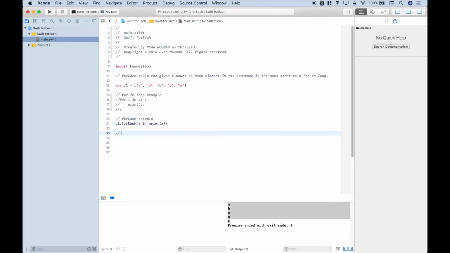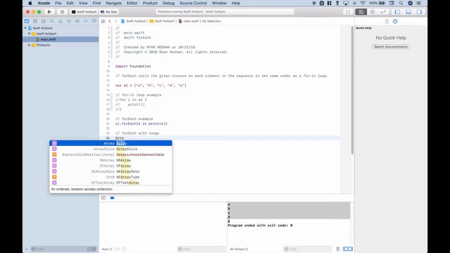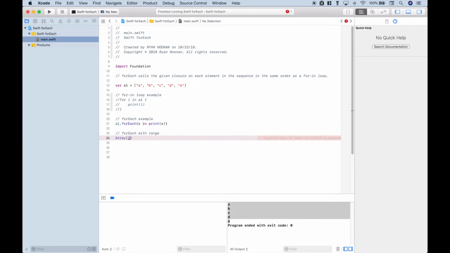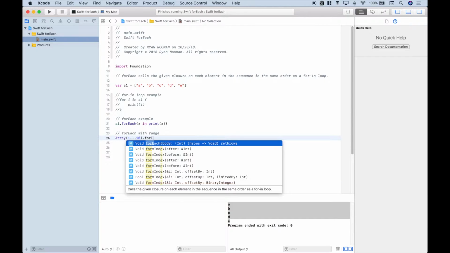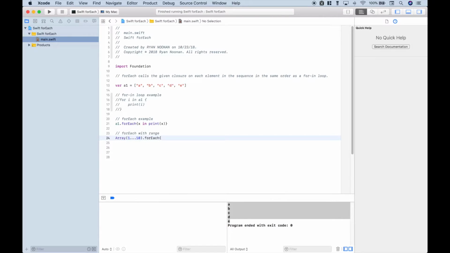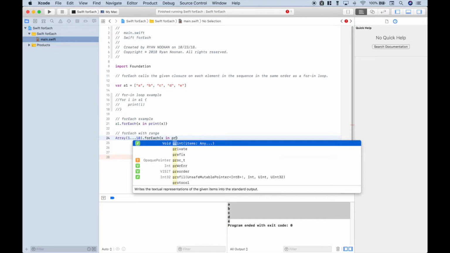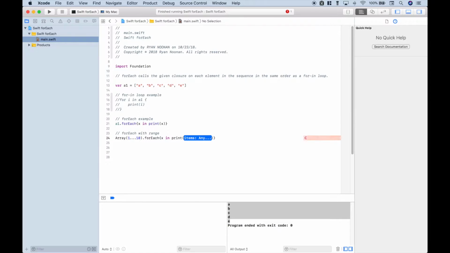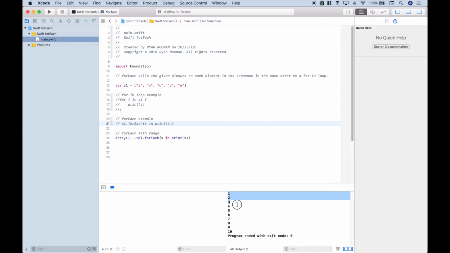Next up, let's go over an example using forEach with a range. So let's go ahead and use an array. Let's put in our range, 1 through 10. Then we're going to use a dot forEach. Let's use our closure, x in, and let's just go ahead and use a print to display each element in our range, 1 through 10. Let's run it, and you can see we get 1 through 10.